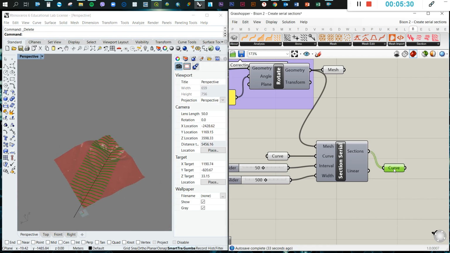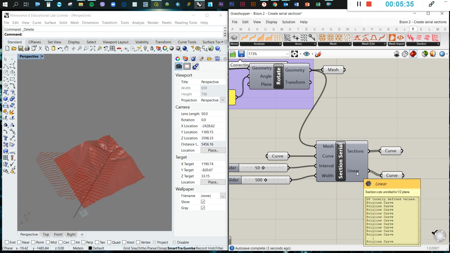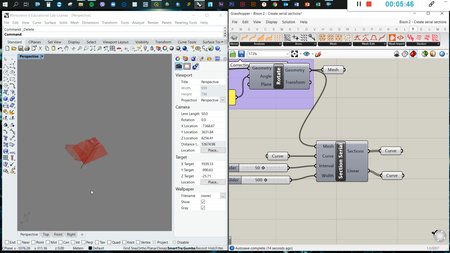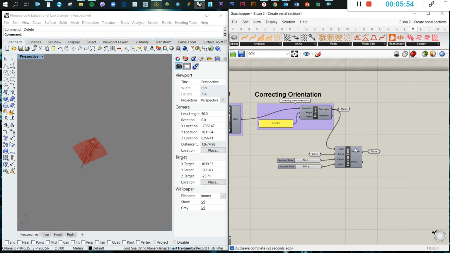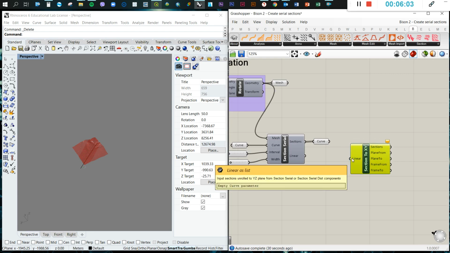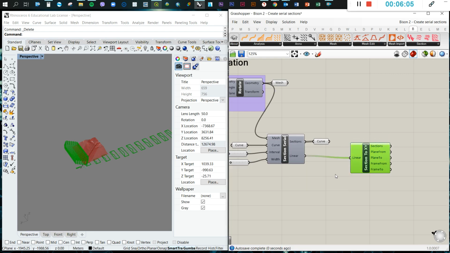Then we have another type of curves here, which are defined like the cuts that will be unrolled. These are the curves, the sections that we want to unroll in XY. So you can print them or you can export them to, for example, Adobe Illustrator. Okay, so our next step is section to XY. And we need to use this linear information as a list. So now we have them here unrolled.